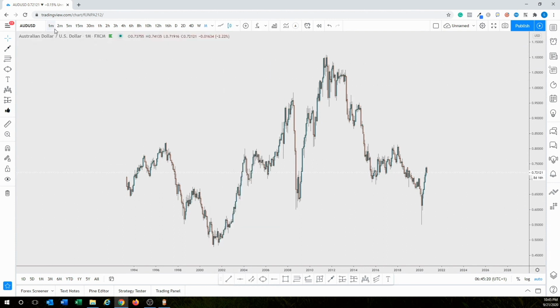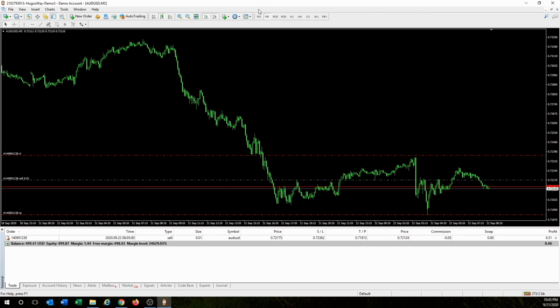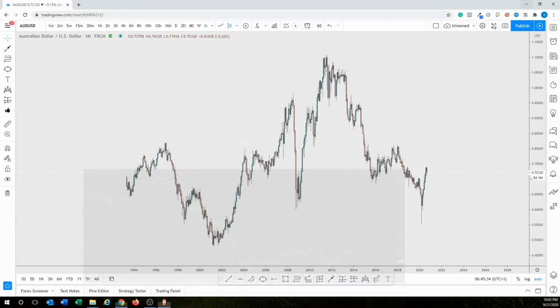But again, the main time frames, we want to have the main time frames here: the 1 minute, 5 minute, 15 minute, 30 minute, 1 hour, 4 hour, daily, weekly, monthly. Have those ones favorited. Those are your main ones.